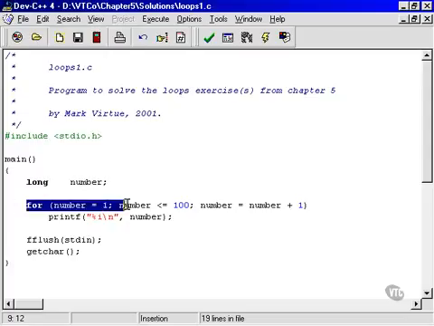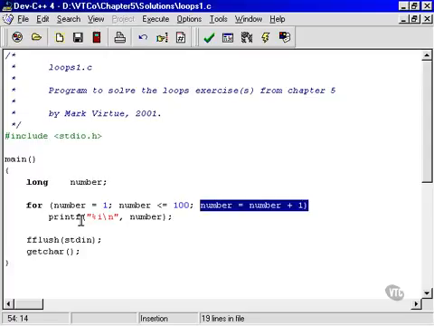Standard for loop. For number equals 1, start at 1, print all the numbers up to and including 100, increment by 1 every time, print out the number on a line by itself. That's the new line right there, and that's it. I'm not even going to insult your intelligence by testing to see if that works. I'm sure you can do that. Let's have a look at loops2.c.